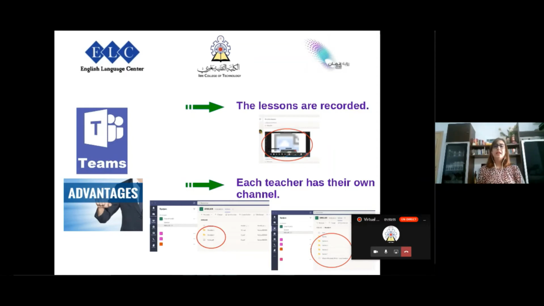And for teachers, each teacher has their own channel. They can upload all the materials needed and categorize them: module 1, 2, 3. And in module 1, they can create other sections, section 1, section 2, section 3, etc. And it is well organized for both the teacher and the learners, as they have access to this channel and they can upload or download the appropriate material.